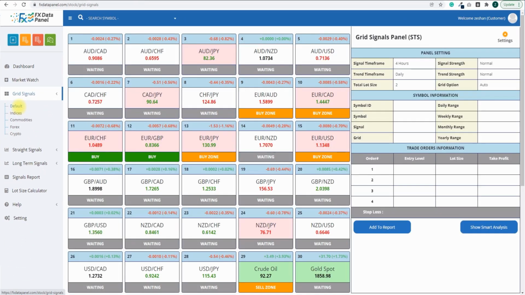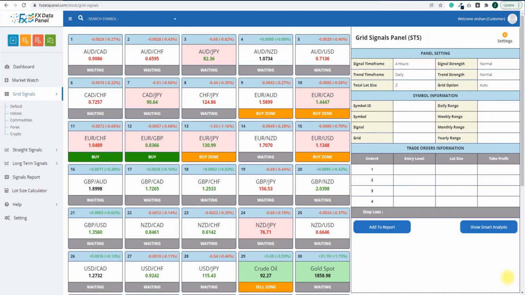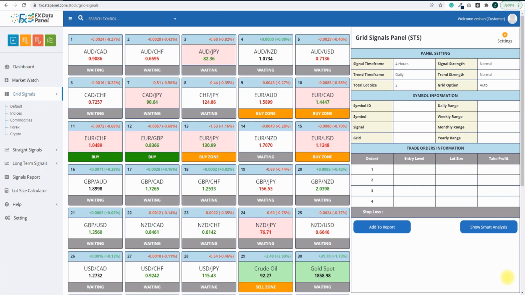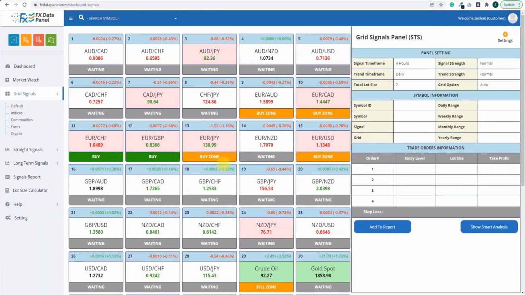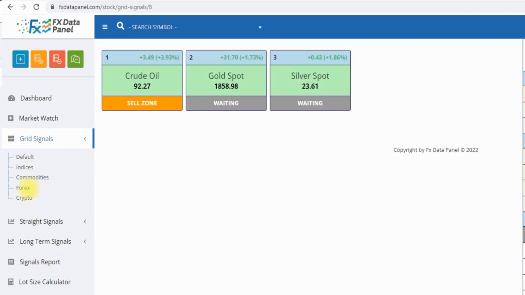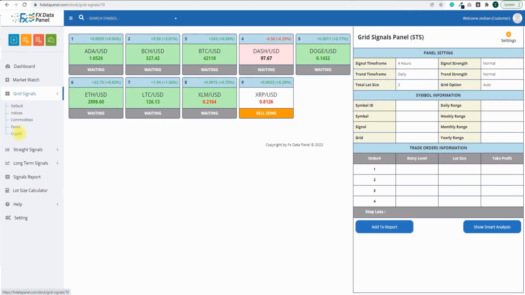It will show you all the symbols that are already added to your market watch list. If you don't see a particular symbol, you can add it from the watch list or use the shortcut icons at the top left corner of the screen. You can also filter the symbols by their asset class. You can do that by clicking on separate links for indices, commodities, forex, and cryptocurrencies.